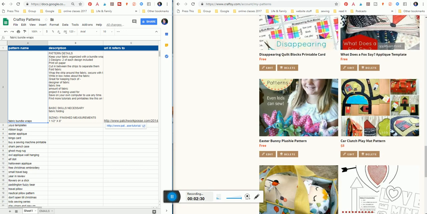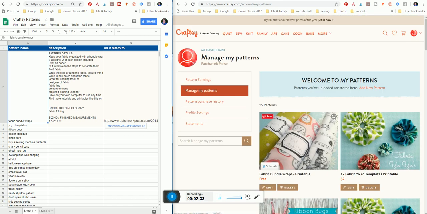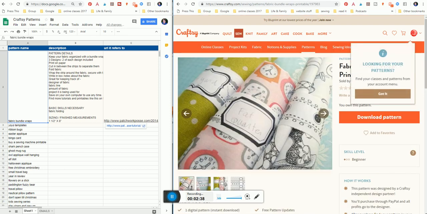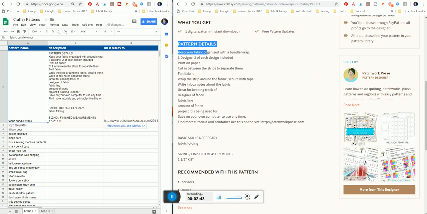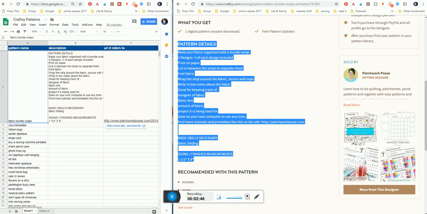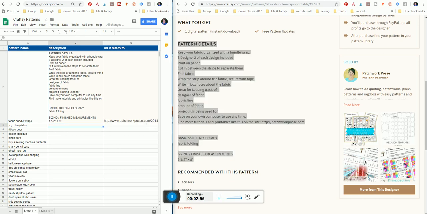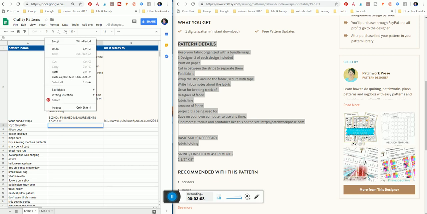Then I went back to the individual pattern itself. So I started with the fabric bundles, and you can either click on this or right click on it to open up the page. I'm going to go down to pattern details, click right before it, and highlight the information that I want to copy. I'm going to copy this, so click on it again and then copy. When I paste it, I will be clicking on the cell where I want the information to be. But I'm going to go up here in between the column and the menu bar, right click and then paste.